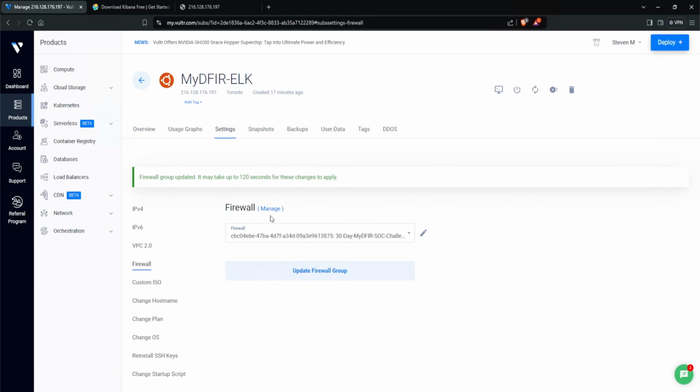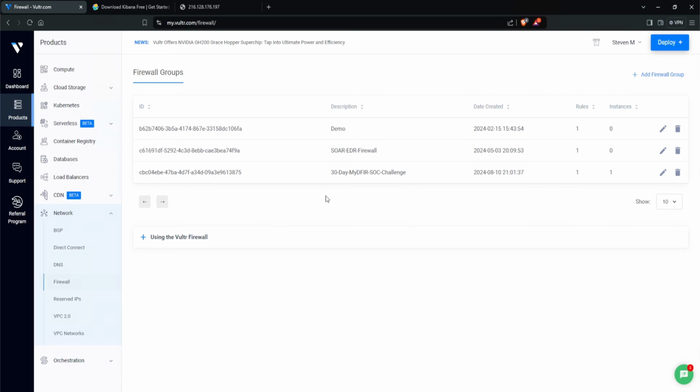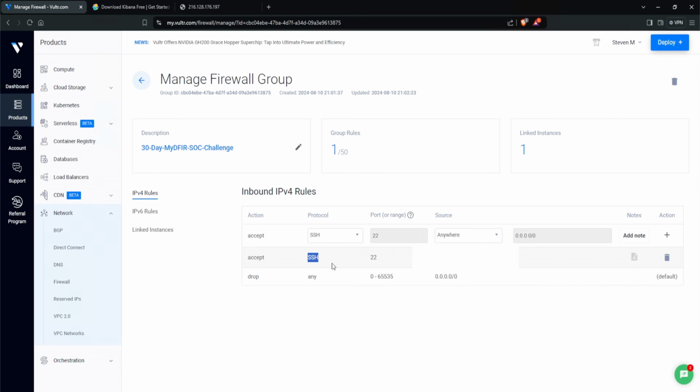Over on my Vultr instance, I'll click on Firewall, Manage, and we want to configure the one called 30-day MyDFIR SOC Challenge. Currently it is set to SSH only. What I'll do here is click on the dropdown and click on TCP. Instead of adding individual ports, I'll just specify a port range. That way it covers everything. So the port range is going to be 0 to 65535. The source is currently set to anywhere. I want to set it to my IP. And then click on the plus button.